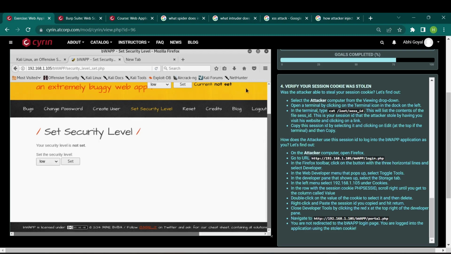Because the session cookie is stored here, and by using that session cookie we get access to this page and see the page that sets the security level. Your security level is not set. That's why the security level is low, so we get access to the website, and we have achieved our objective. We get to know how an attacker uses the session cookie to log in to the page. So he has stolen the session cookie of the user.